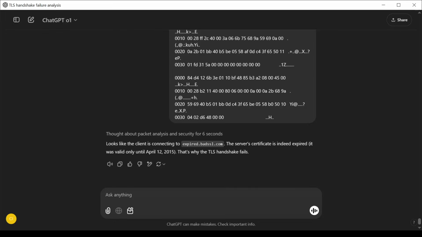And there it is. Looks like the client is connecting to expired.badssl.com. Service certificate is indeed expired. It was only valid until April 12th, 2015. That's why the TLS handshake fails.